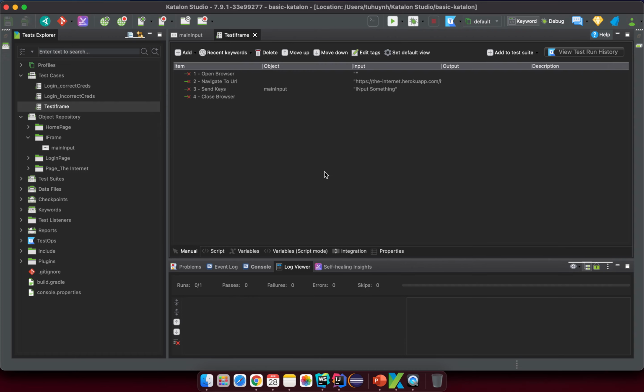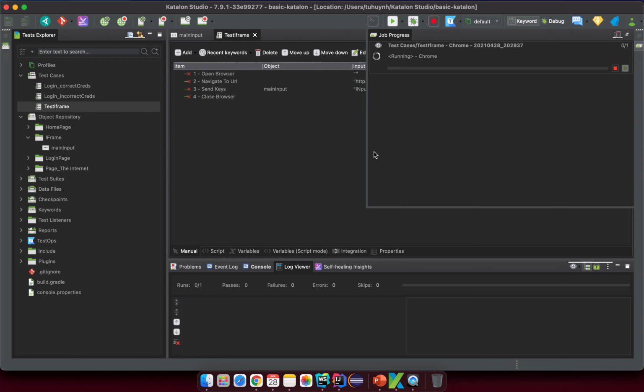Okay, after I save it, now I want to run. So my purpose here, for example, is that I don't have any idea about iframe, right? And now if I run this test script, it will fail. You can see something related to cannot find the element on the page or something like that.